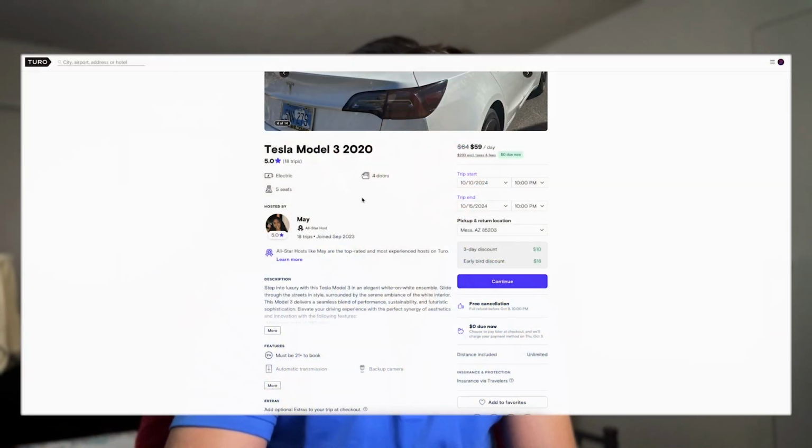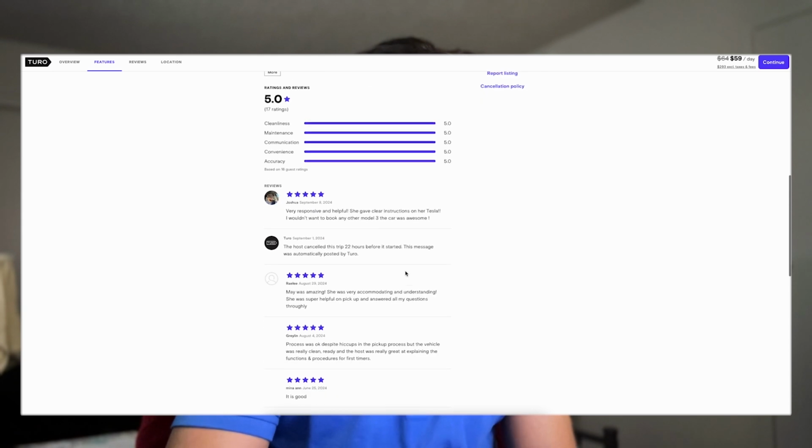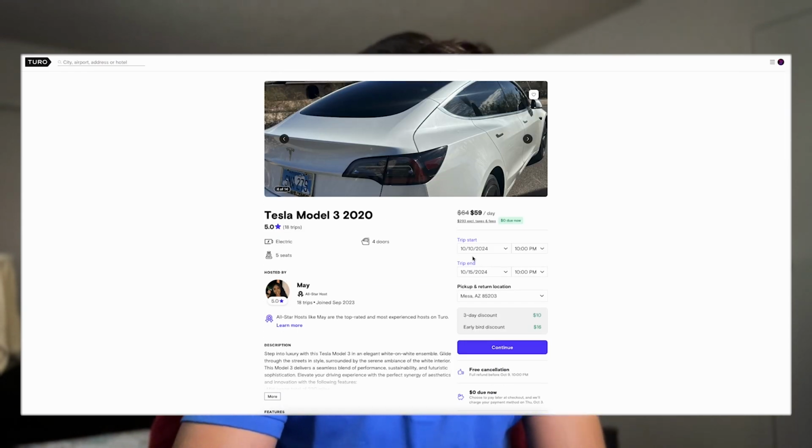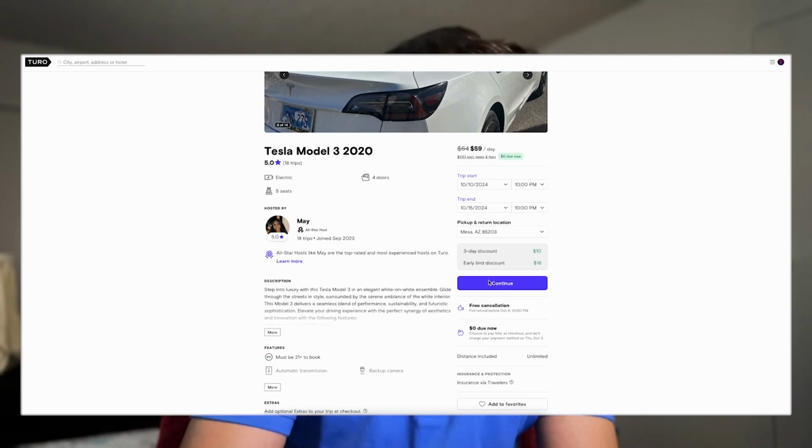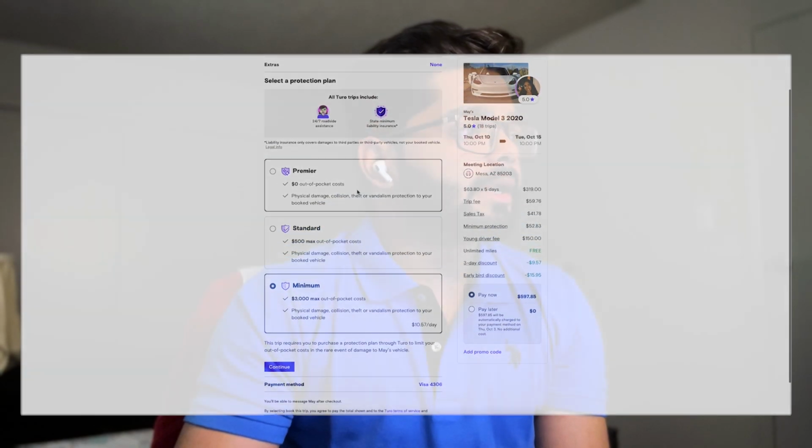So you see in here, this is all the details. If you want to look, I'll quickly not waste your time and I'll click continue. Then I would click here. This is something that you need to consider. Protection plans are very important, because in case you have an accident, these plans will keep you covered.